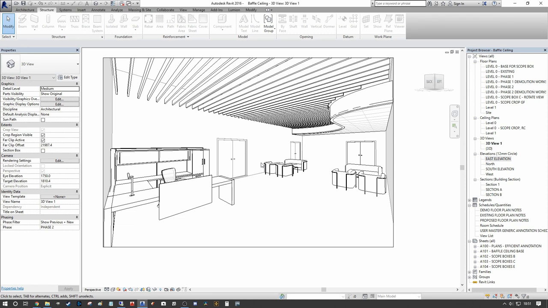So in our next tutorial, we're going to look at how we can create a baffle system when you have an undulating base. It doesn't follow the same principles as this one. We won't be using a beam system. We'll have to use massing families and maybe an adaptive component just to establish that.